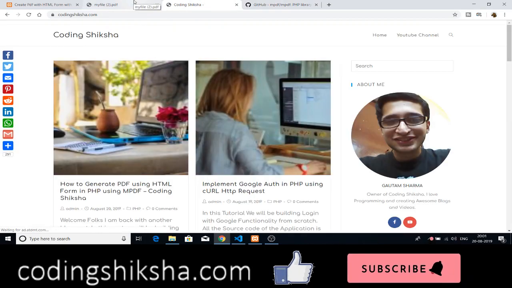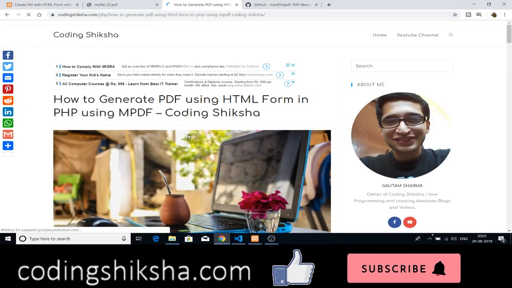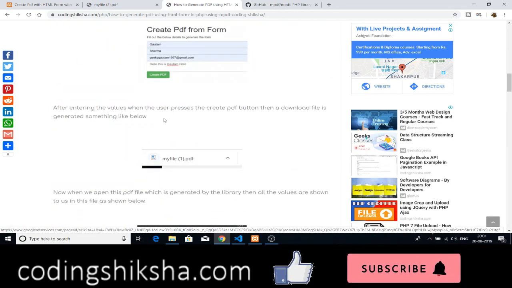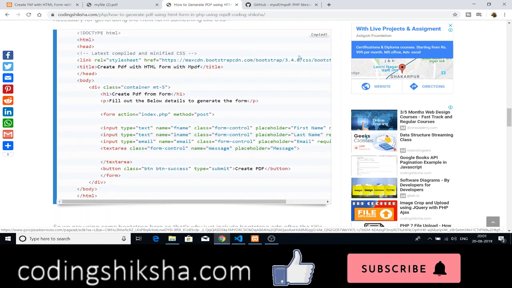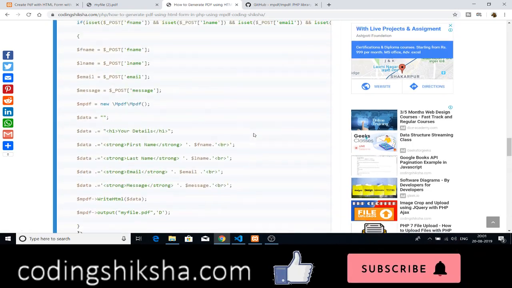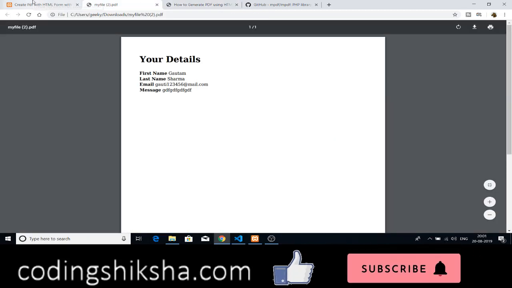So let's start building this project. All the source code of this application is given in my blog post. I have written a blog post on my website codingshiksha.com. Visit my website codingshiksha.com for programming blogs and video tutorials. So this is the whole blog post. You can see that with screenshots, full explanation I have given. All the source code is also there. Just copy it and paste it. One single index.php file is enough for this app. So now let's just start building it from scratch.